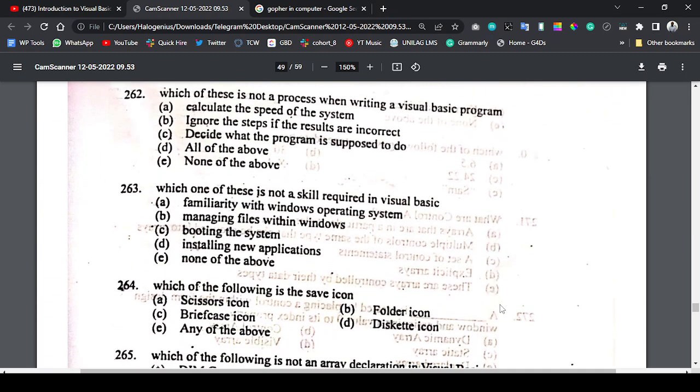So for 262, which of these is not a process when writing a Visual Basic program? Calculate the speed of the system, ignore the steps if the results are incorrect, decide what the program is supposed to do, all of the above actually. All of the above. So 263, which one of these is not a skill required in Visual Basic? Booting the system, obviously.